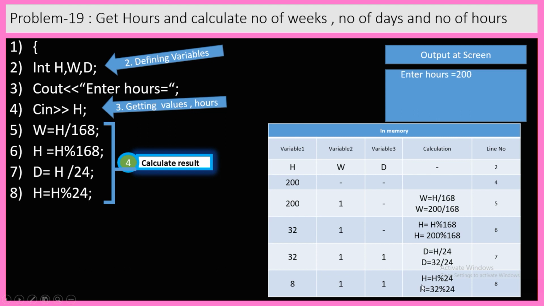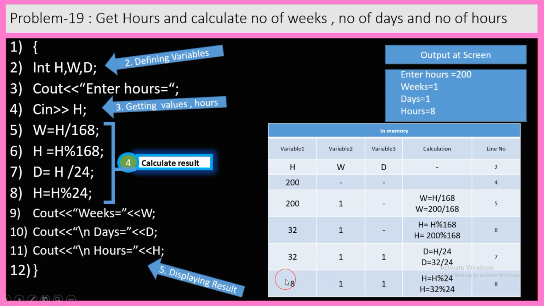Next step, at line number 8, h is equal to h percentage 24. H is 32 and when we divide it with 24, the remainder is 8, which is stored at variable h. After this calculation, we show the result week, day and hours.